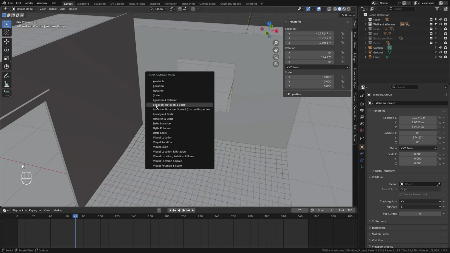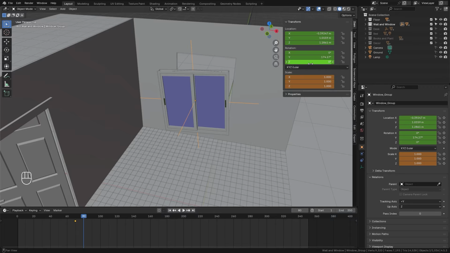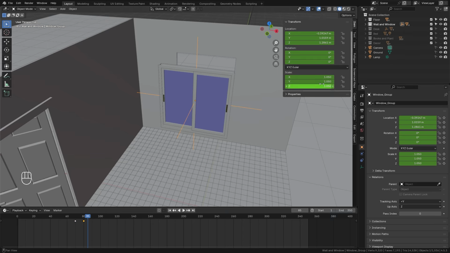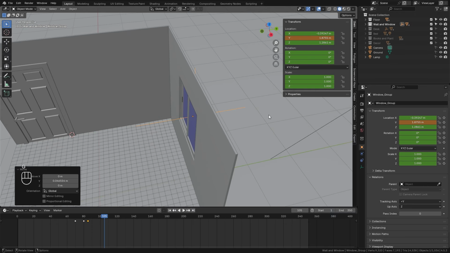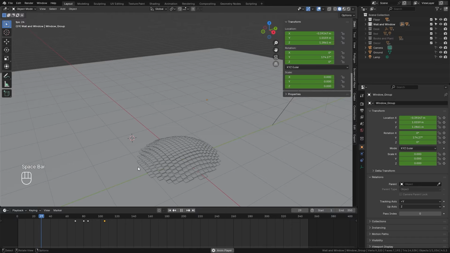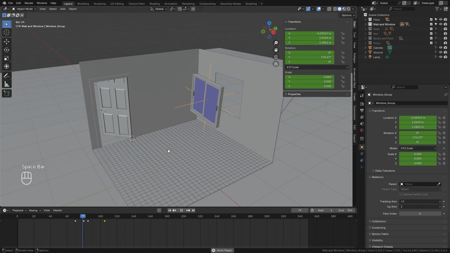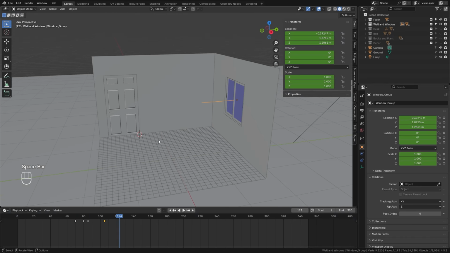For the window object, you can do something very similar with some rotation and scale keyframes. Basically just scale it up, add in a location keyframe, and then bring it into the window frame. Here's what our animation looks like now with all of the different objects. You can see it is looking pretty good.